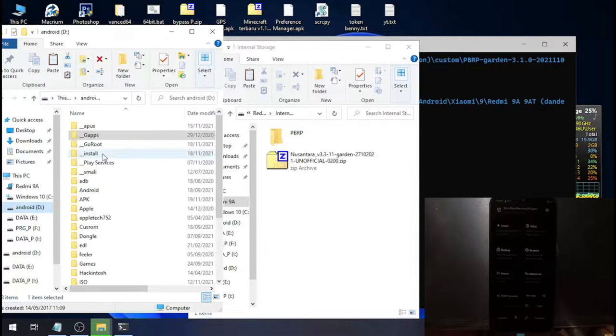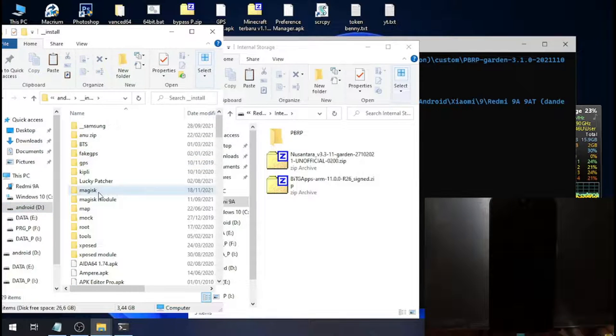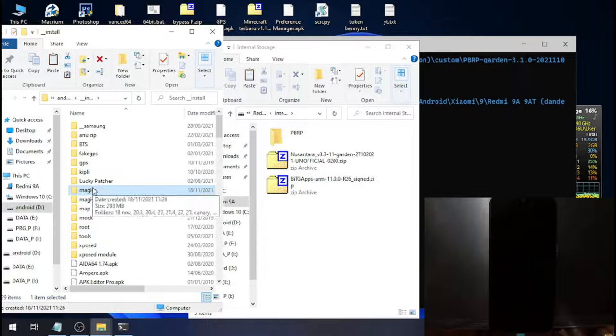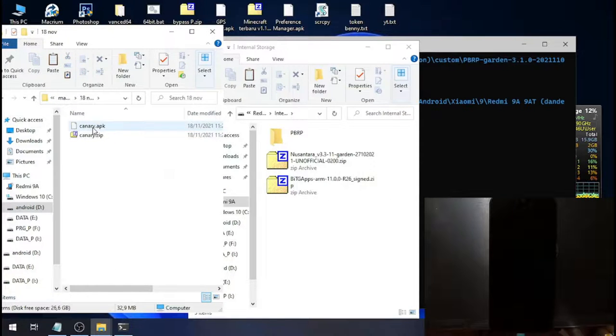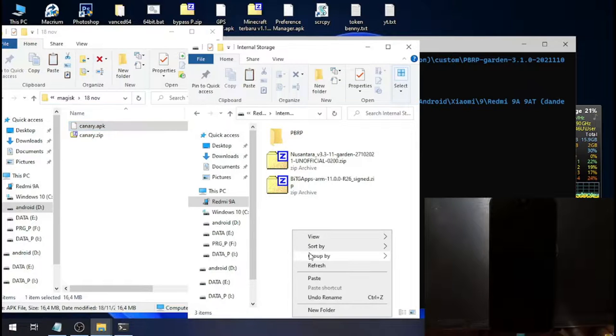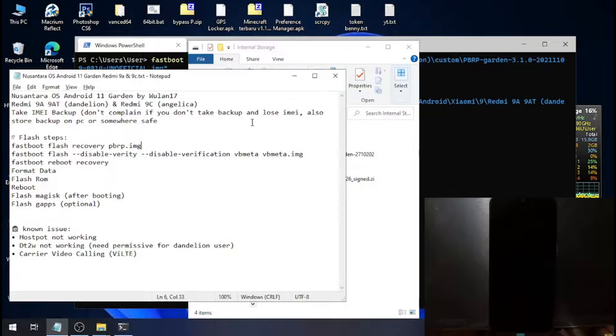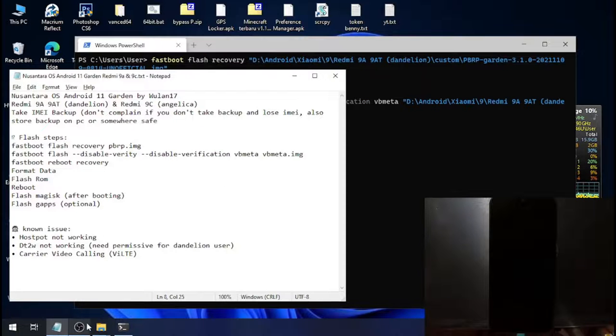And we also want to use Magisk. Let's use the latest one. Okay, this one. Okay, Magisk is optional. If you don't like root access, you can ignore that one. Okay, let's switch again.